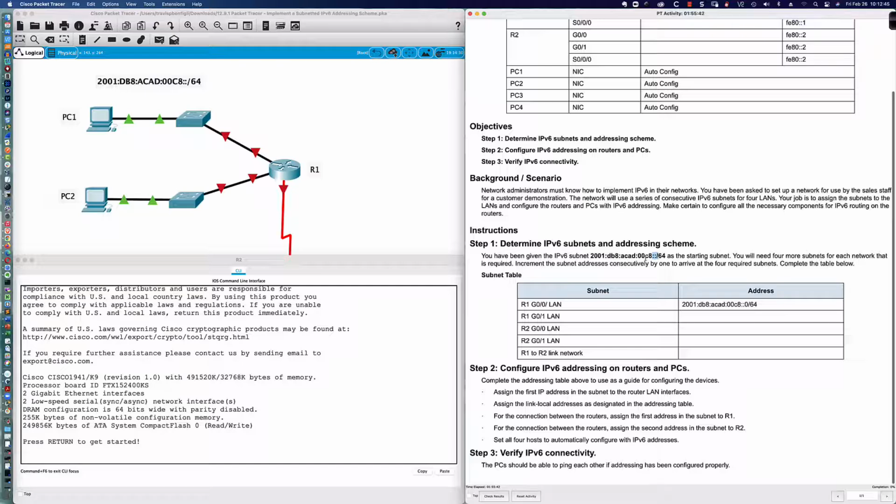So now let's go ahead and figure out what we're going to do here. Now, they've given us the first subnet, which is this 2001:DB8:ACAD. And so we can say that the first 48 bits is considered to be the global routing prefix, right? So these first 48 bits are the global routing prefix. Now, these 16 bits that sit in here, this is referred to as the subnet ID.